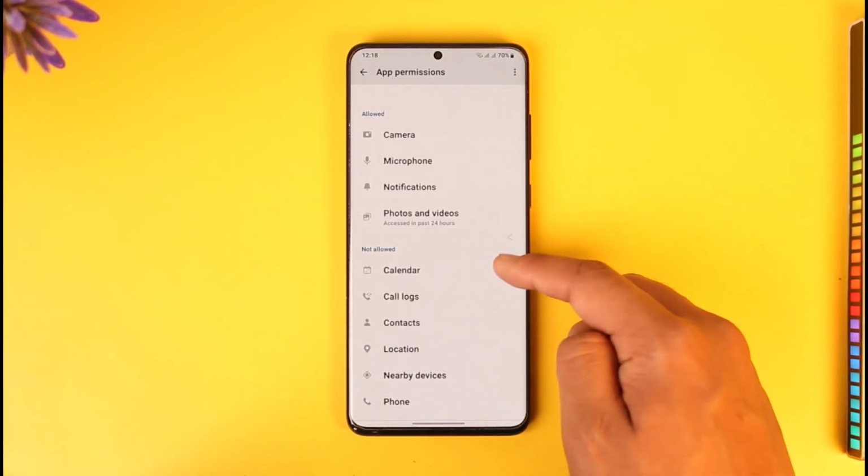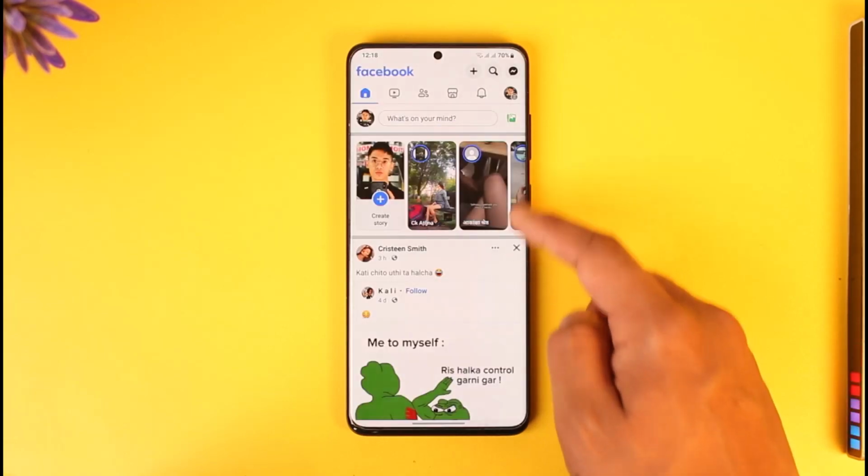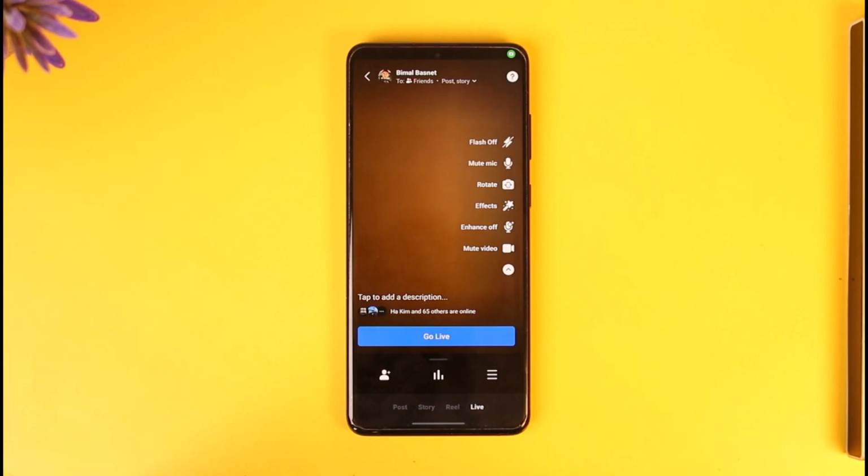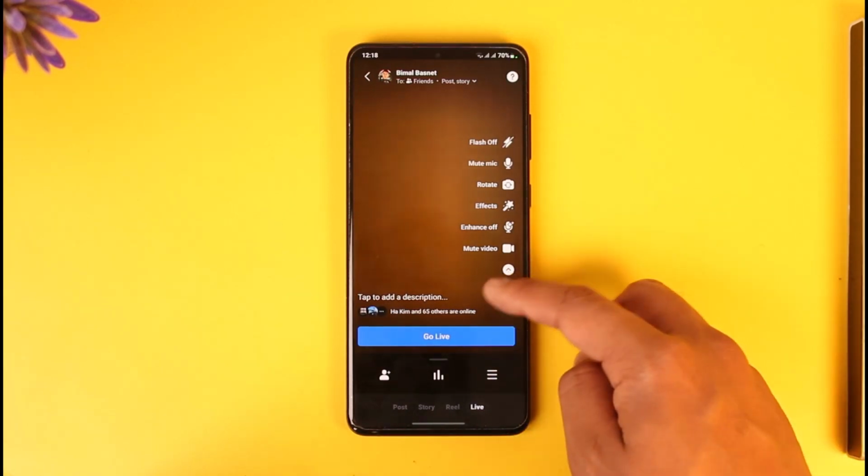And once you've allowed both of these permissions, you can come back here and tap the plus icon, go to live, and then you will be able to go live on Facebook. This way you'll be able to go live on Facebook.